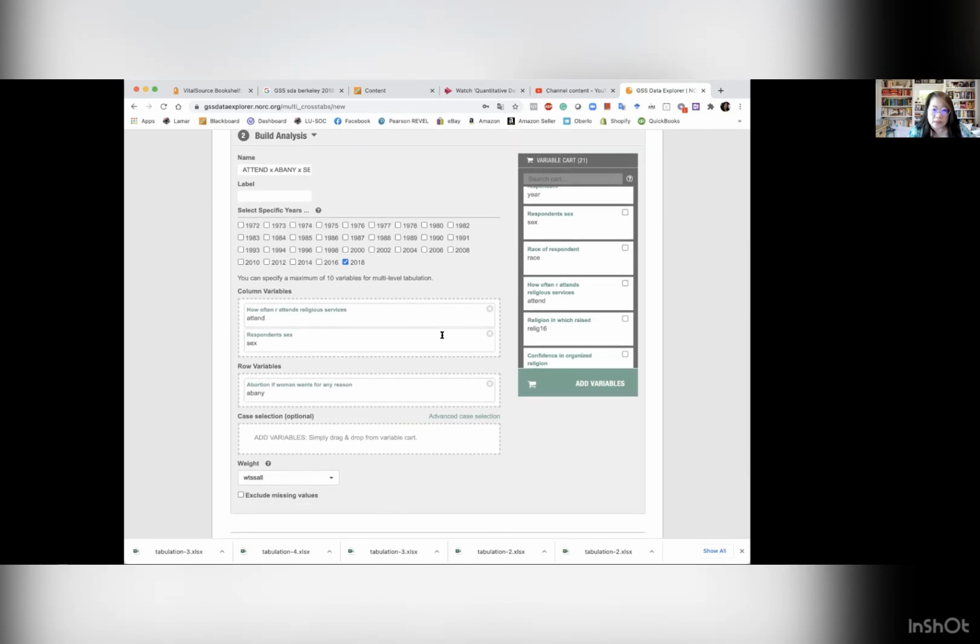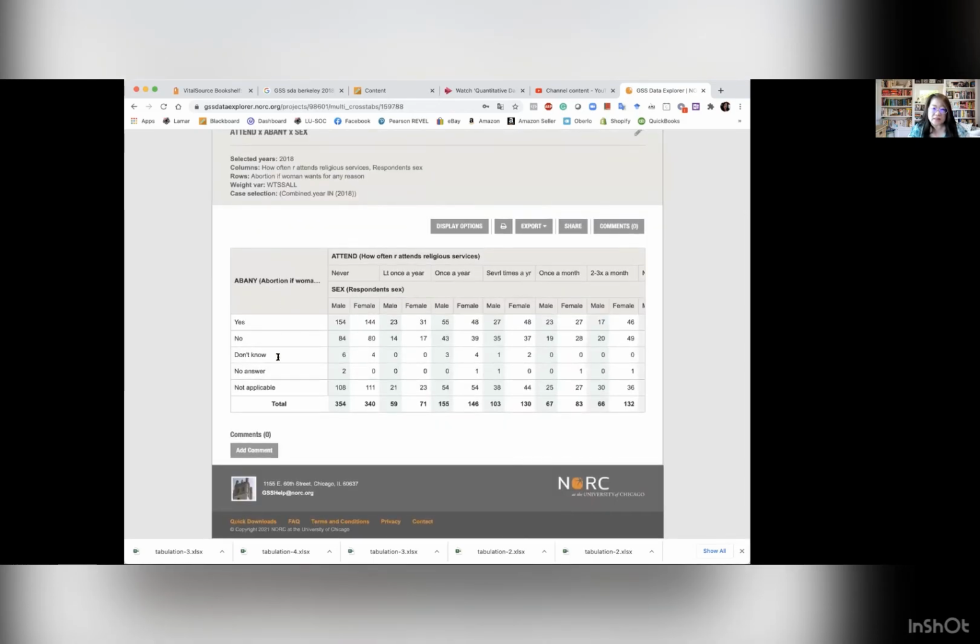One way you can do it is to put sex behind ATTEND, or you can switch the order and the table will be different. So now I put sex under ATTEND. That means it will display the table based on ATTEND first, and then divided by the sex variable. So you can see that on the side is abortion attitude, yes or no. And on the top, they put ATTEND first. So under each of the attend categories, they divide it into male and female groups. So never, male, female, once a year, male, female, etc.